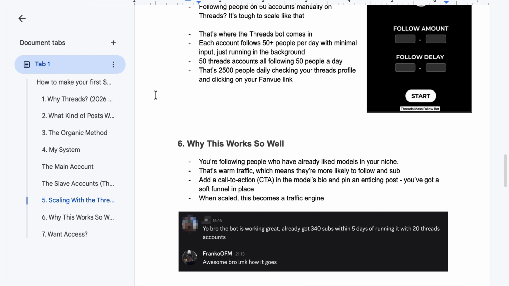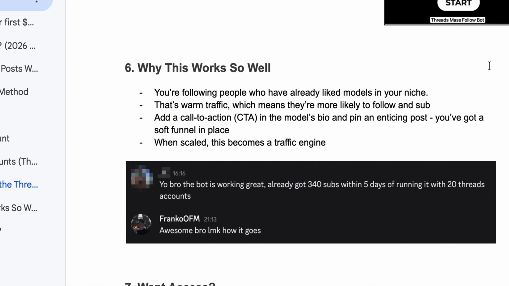Now let me explain why this strategy works so well. You're following people who have already liked models in your niche. That's warm traffic, which means they're more likely to follow and sub. And by adding a call to action in the model's bio and pinning an inciting post, you've got a soft funnel in place. One of my students who follows this strategy got 340 subs within 5 days of running it with 20 Threads accounts.